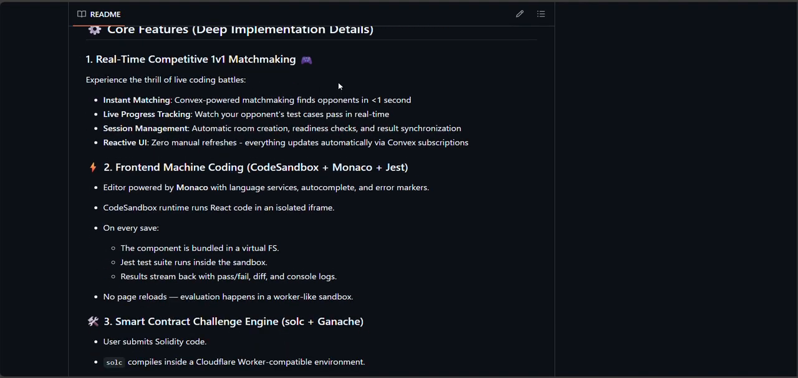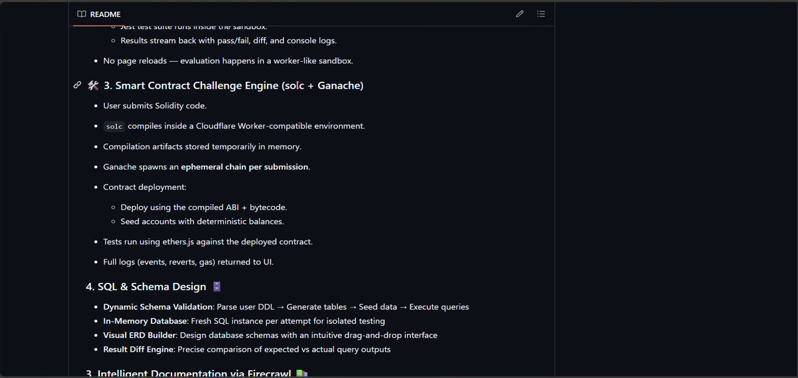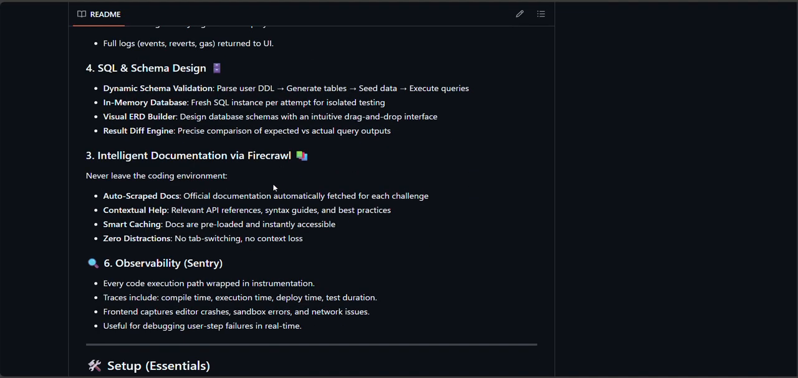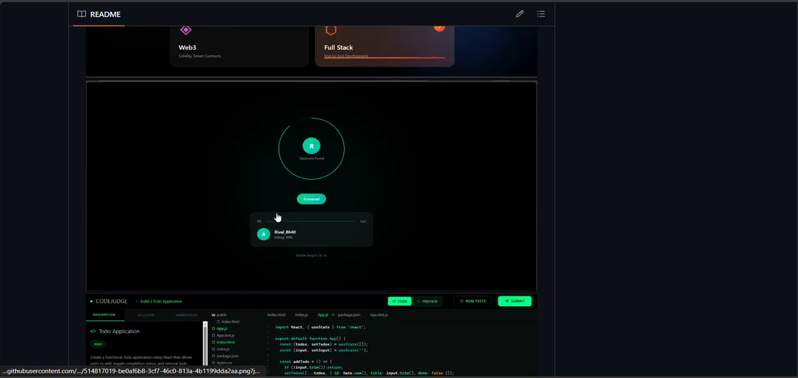Now what are the features? Real-time 1v1 matchmaking, front-end machine coding, smart contract challenge, SQL design, smart documentation, observability. Here are some of the screenshots.